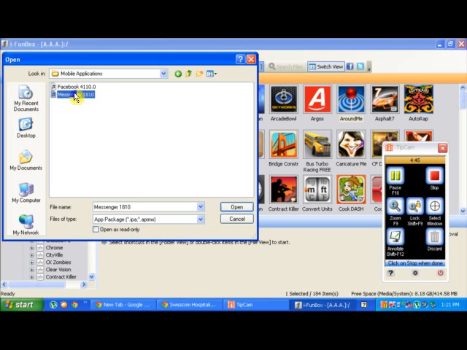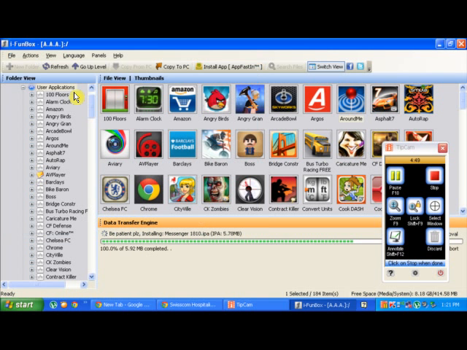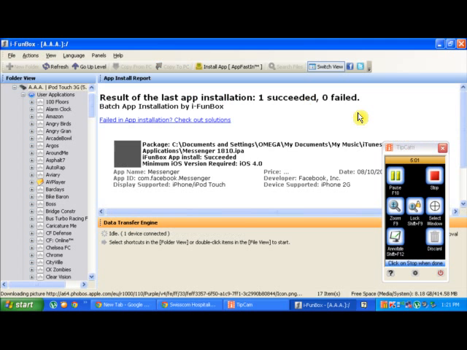So the next one, just double click the app you want, and it will install it. This is pretty small. It's only 5 MB, so it's done in under a minute. If you have, for example, FIFA 12 or Asphalt 7, that's going to take at least 4 or 5 minutes. So if it works, it will say one succeeded and zero failed. Look, I only get one app.